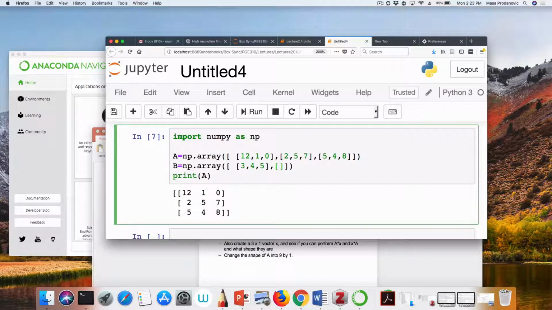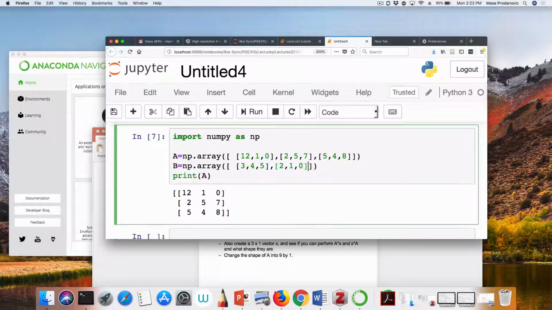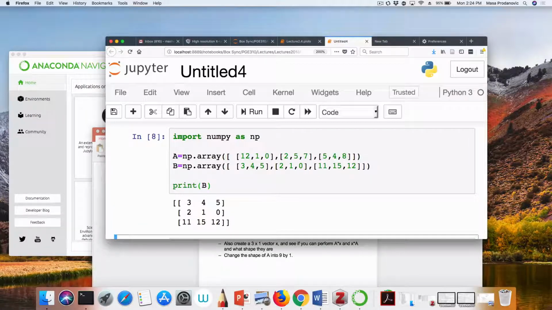And then I need the second row. 2, 1, 0. And one more, and then we're done. 11, 15, 12. Awesome. And I'm gonna just print B instead now, just to check that I did it right. So when I change the code, I do shift enter to redo it, and it changes it in place.